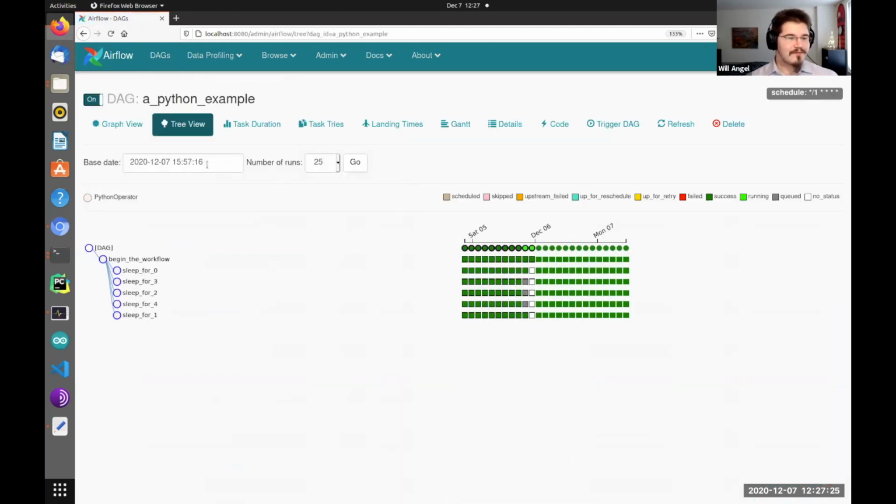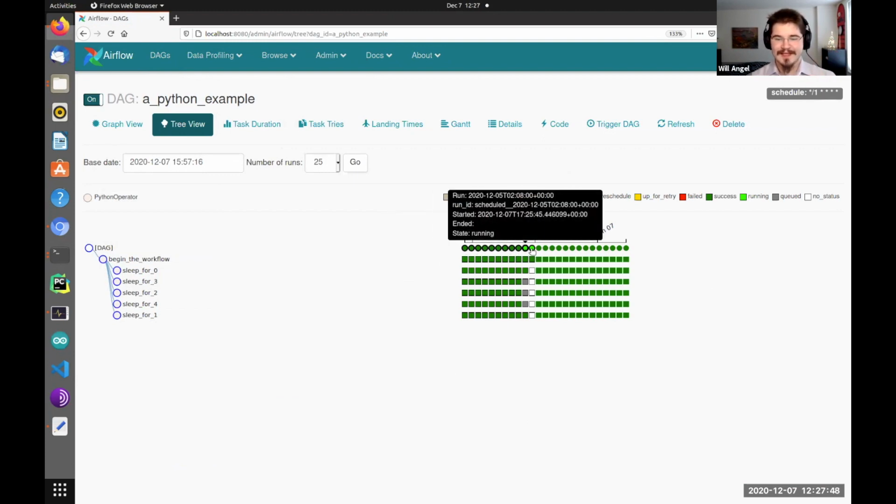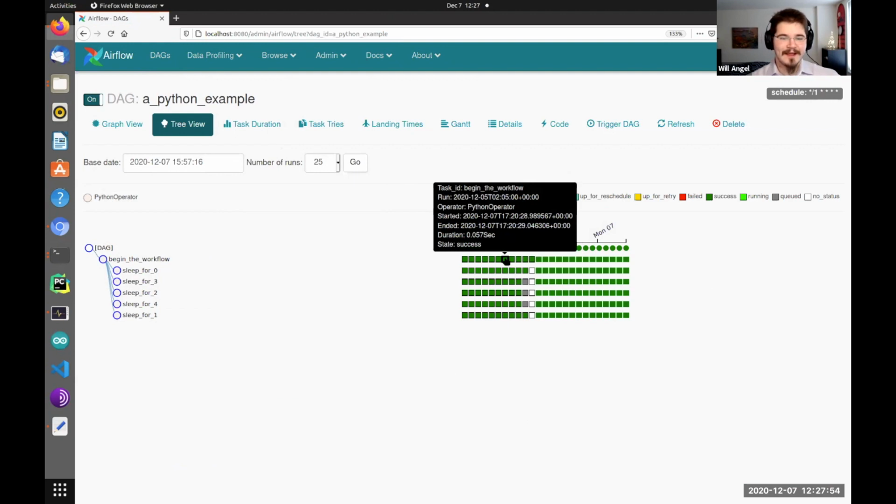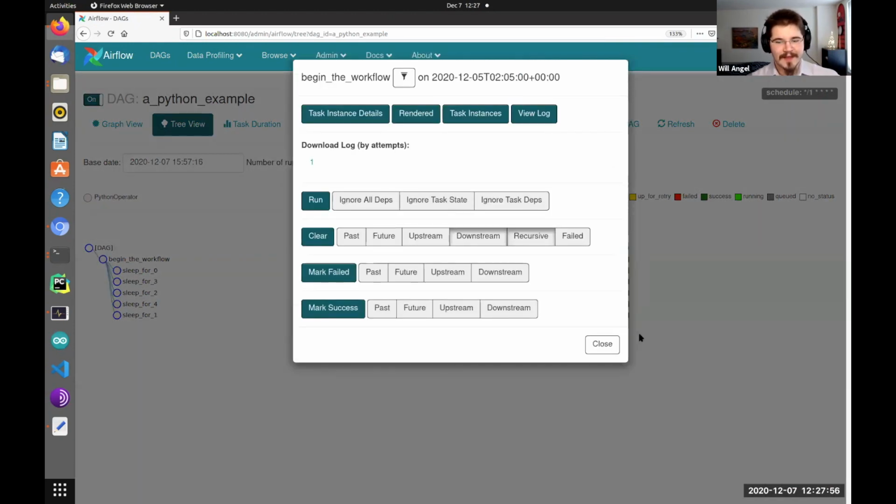And here we can see the tree view of the DAG. You've got the high level DAG, you've got the first step, and then you have all of the child nodes. For each of these runs, each of these columns here is a run, and you can see the status of each task with great detail. And that's a filter.